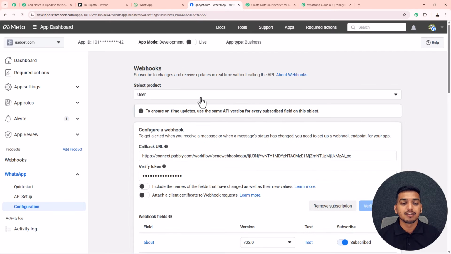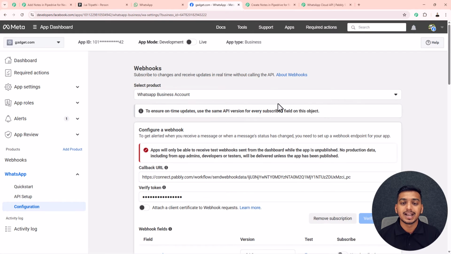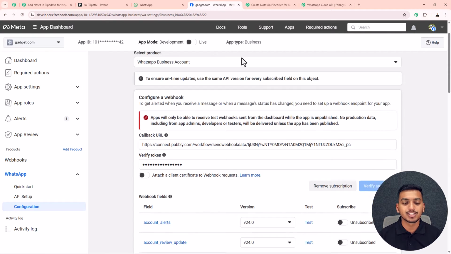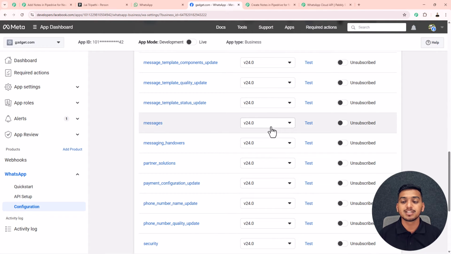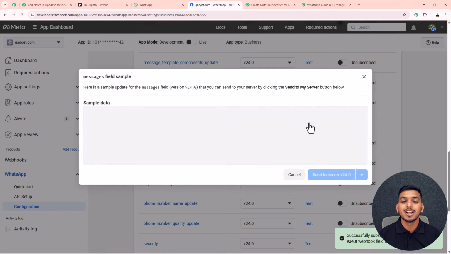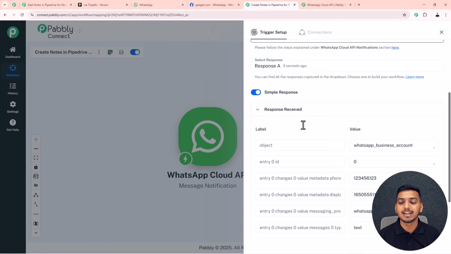After that, from this select product drop down, I will select this WhatsApp business account, and then I have to scroll down and look for messages. So you can see here this is messages. So first of all I will subscribe to this, and then I will click on this test button to send a test response to Pabbly Connect. Now I just have to click on this send to server, and after that I will go to my Pabbly Connect account, and here you can see that we have successfully received this response. This means that my trigger step is working all fine.